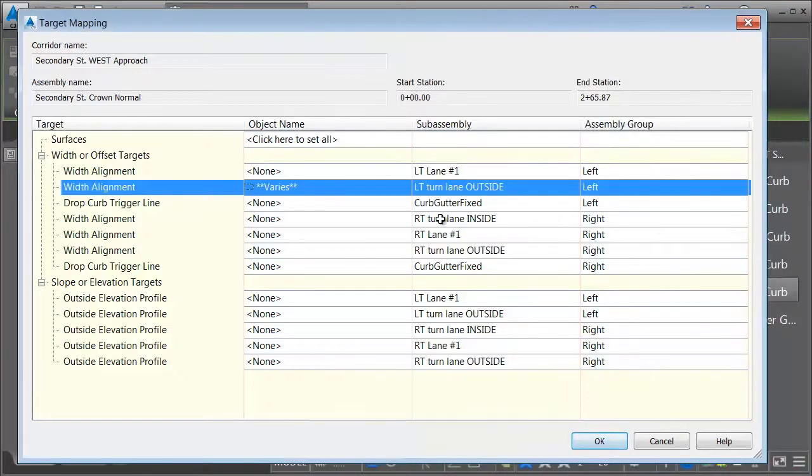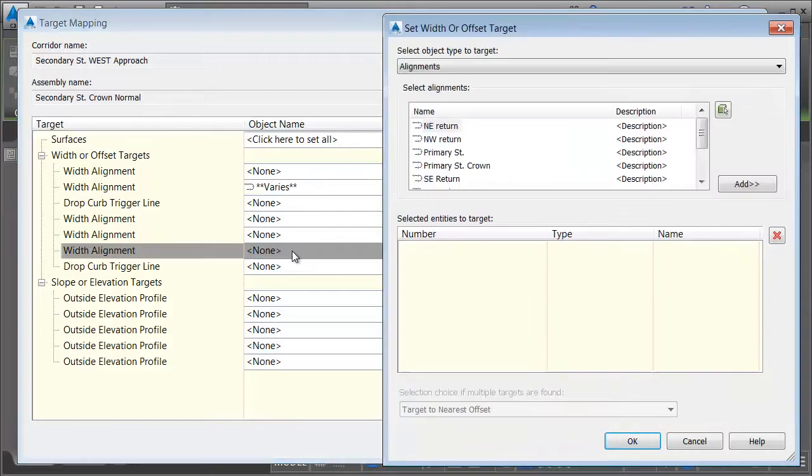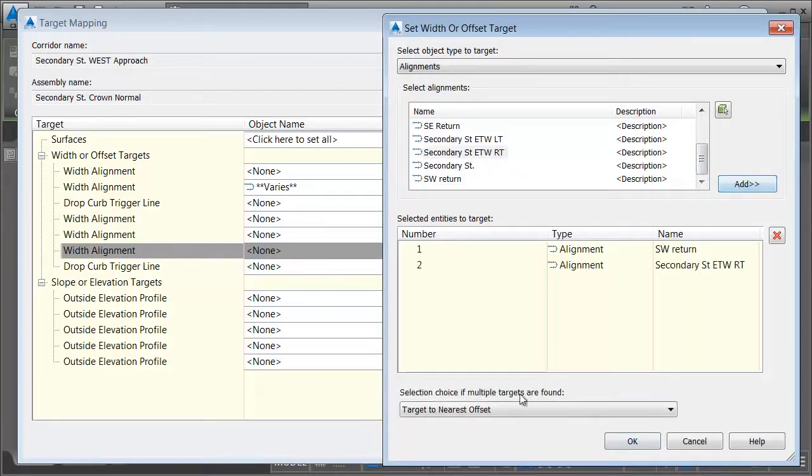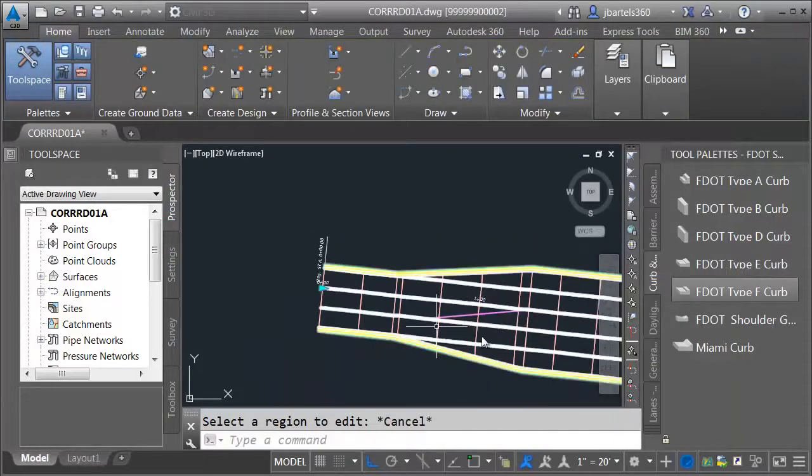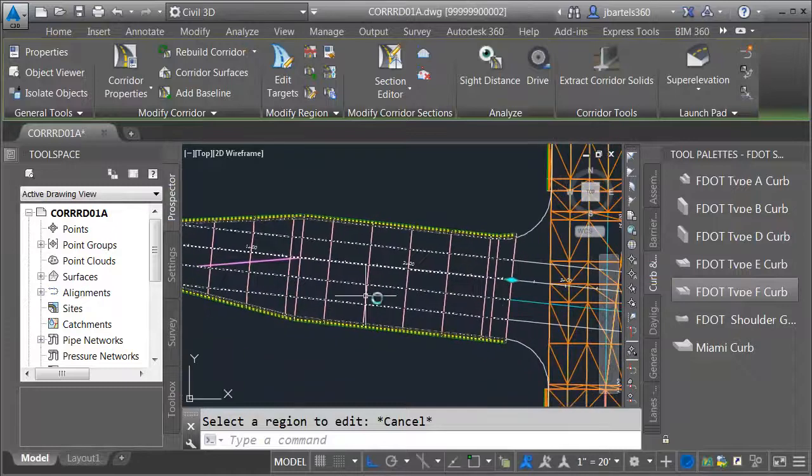Let's click OK. I'm going to come down to right turn lane outside. This is going to target the southwest return. It will also target secondary street edge of traveled way right, whichever one is farthest. Let's click OK and OK. I'll press Escape. We'll pan this down and take a look.